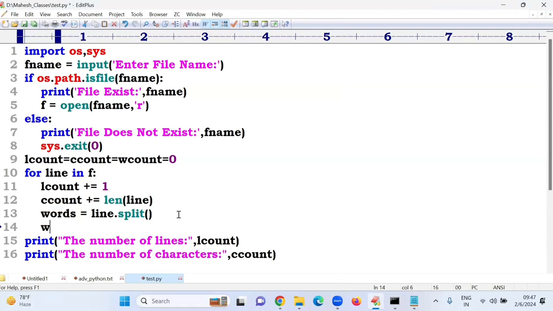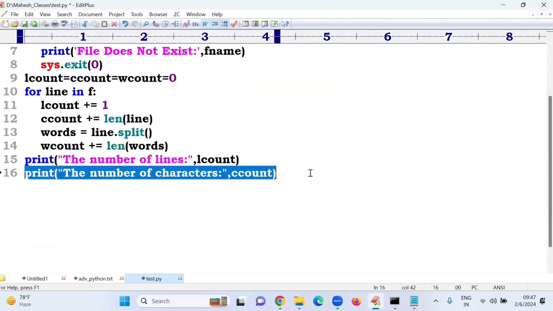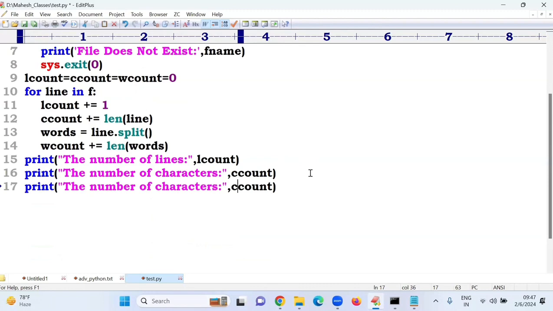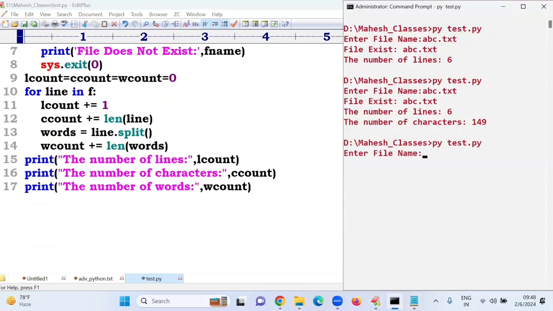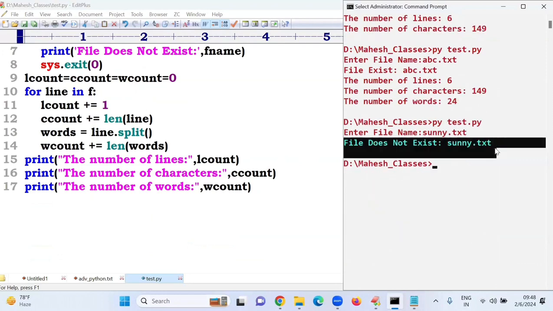Okay, fine. Now, word count plus equal to, what can I use? Length of the words. In the first list, how many words are there? Second list, third list, fourth list. Word count, the number of words. Total in abc: 6 lines, 24 words, 149 characters. If you are specifying any other file, file does not exist.